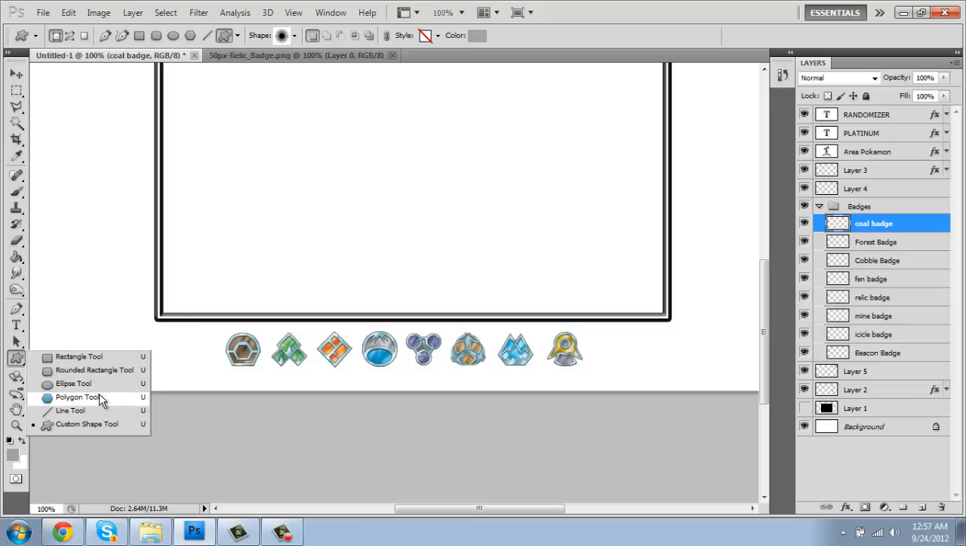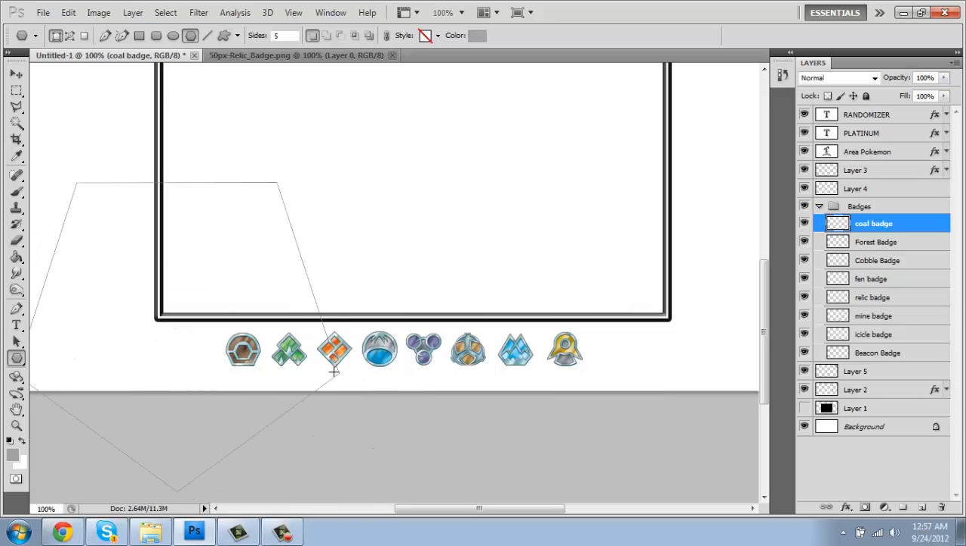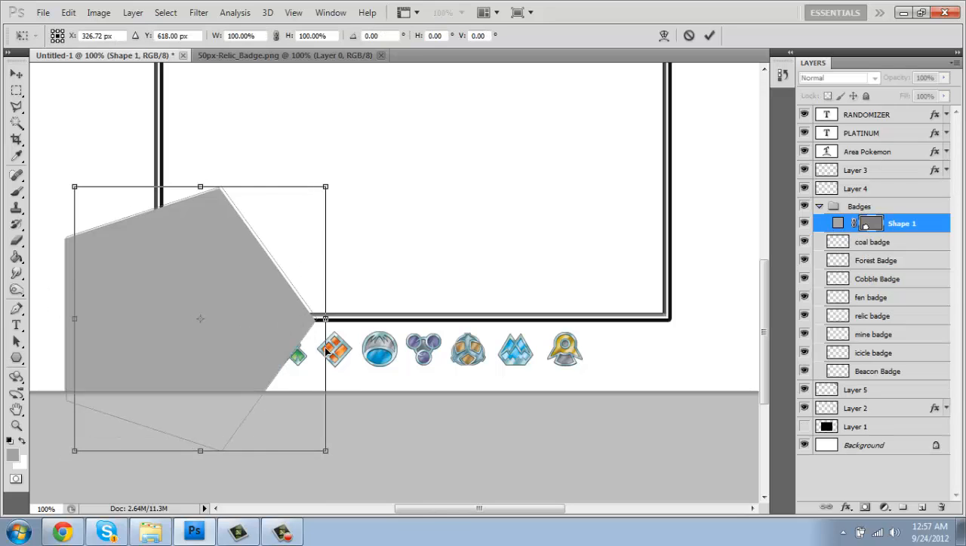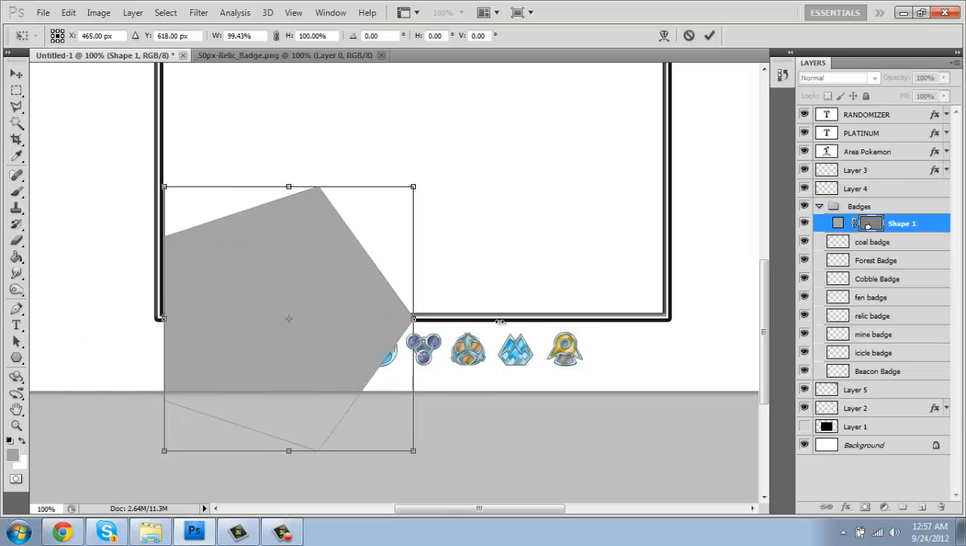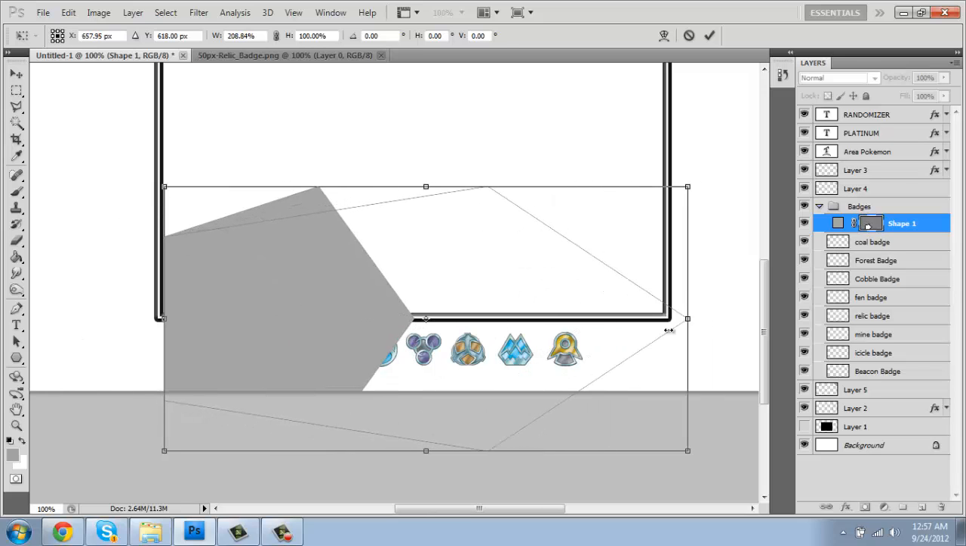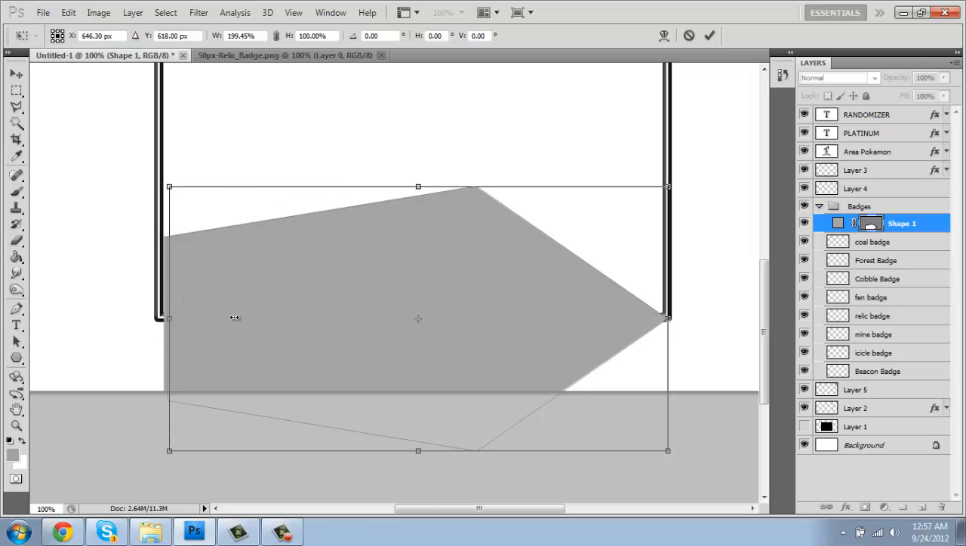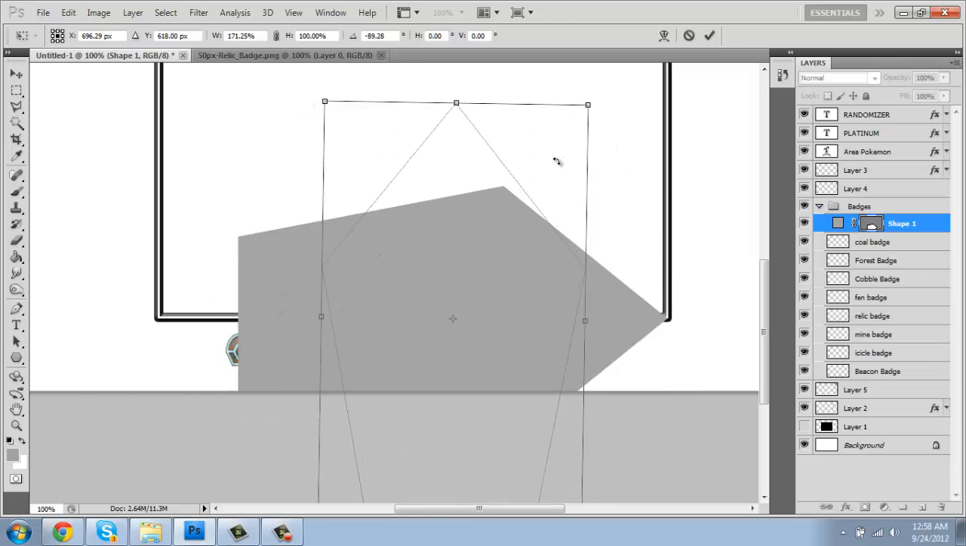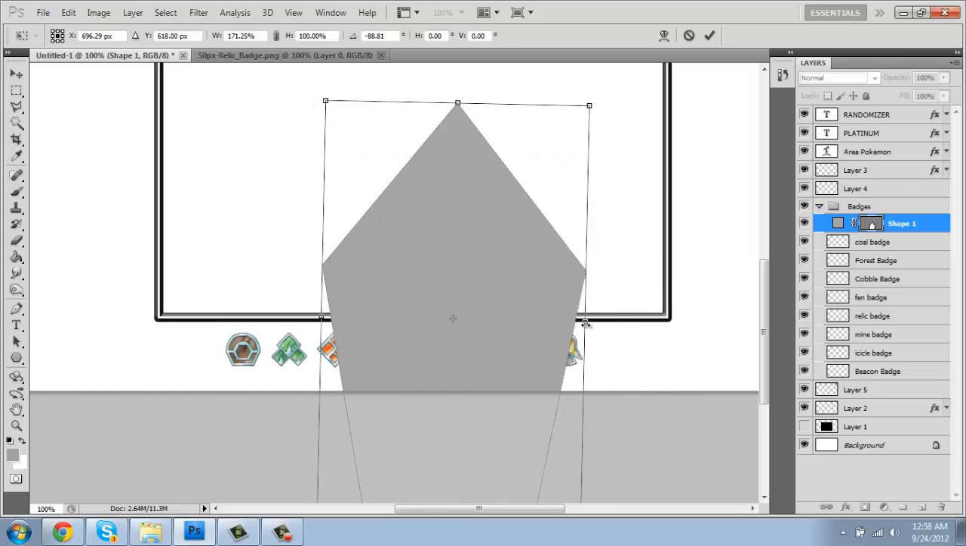Let's try maybe the polygon tool. See, that was not what I was expecting, but it could work. Let's maybe make that, and then we'll just make this shape here. We'll just abuse it big time. Make it like that maybe, and oh, this is not working how I thought it would at all. Never mind. I thought this would be so much better.